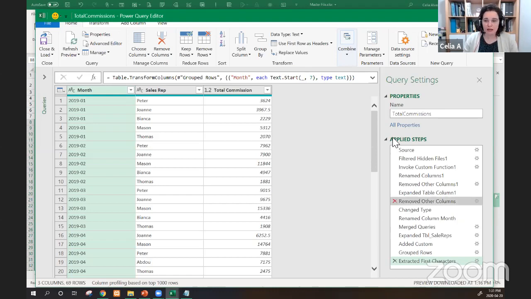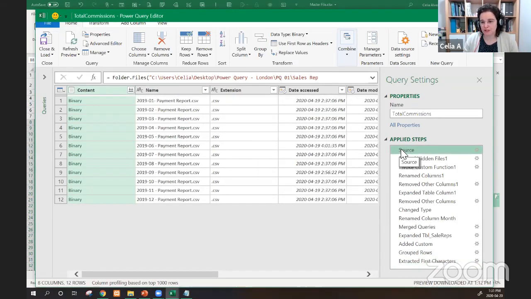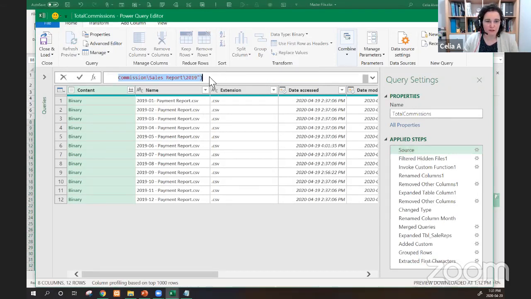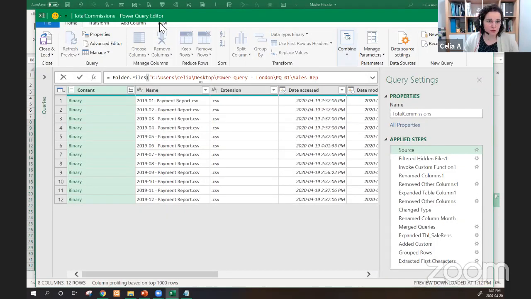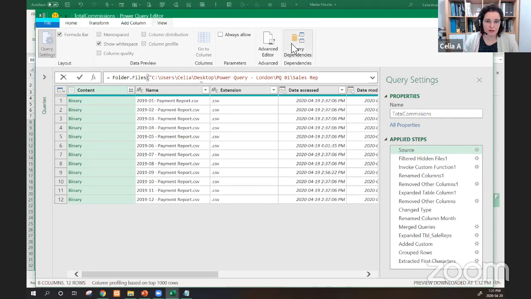So how can I make this total commissions report work for both folders, 2019 and 2020? I go to my first step here, source, and I can see that the path was recorded here, but it's fixed. I mean, it's not dynamic, it's hard coded here. How can we amend that? We can come to view, advanced editor.